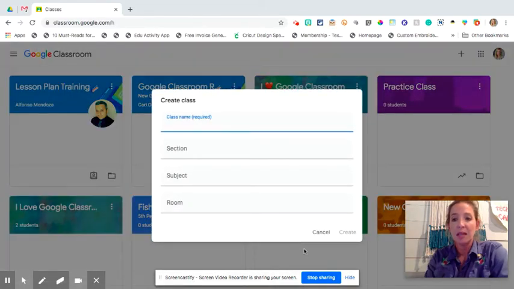Now, if you teach middle school, just put all of your kiddos in one class. So say you teach math in middle school. If it's the same math, just put everybody in the same class. Don't worry about doing it by period and all that stuff. Just for this situation right now, just make one class for each class period if it's the same subject. So elementary teachers, just make one class.